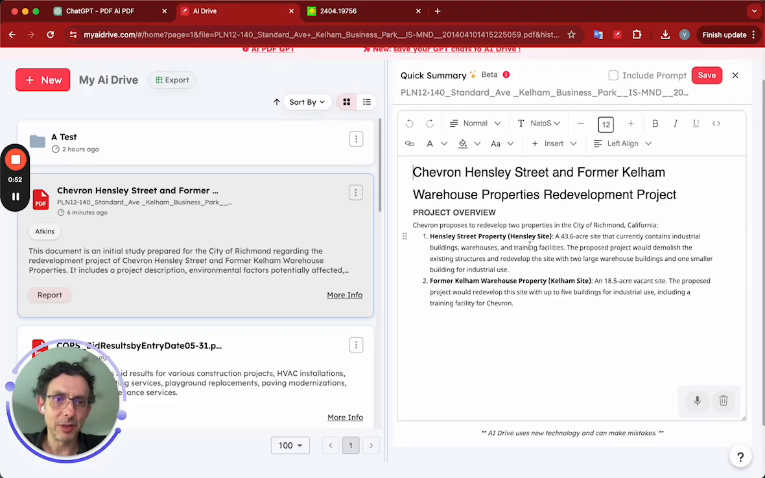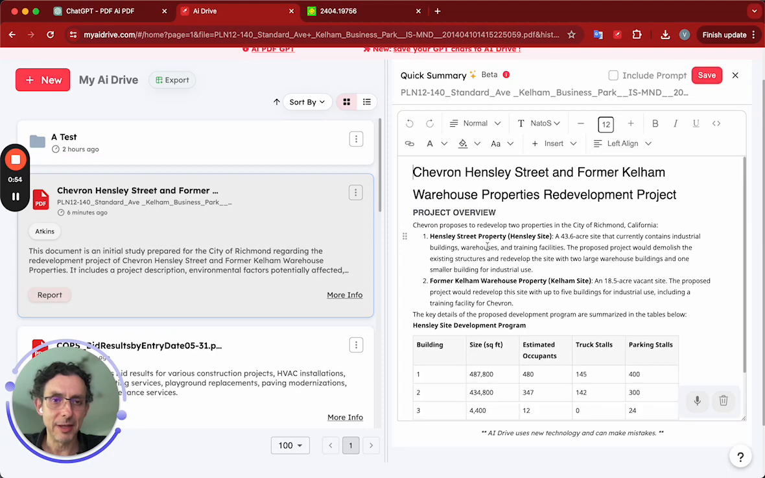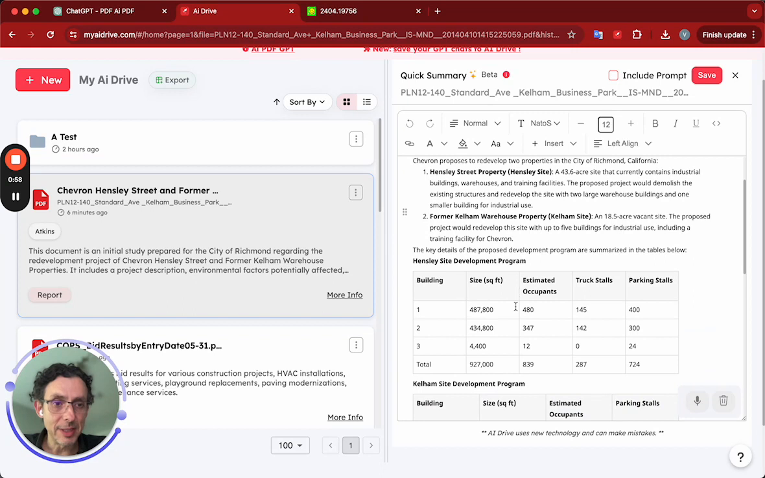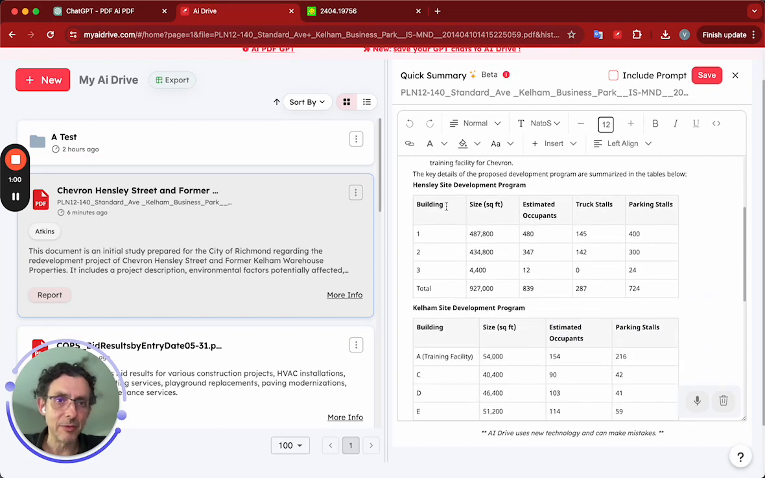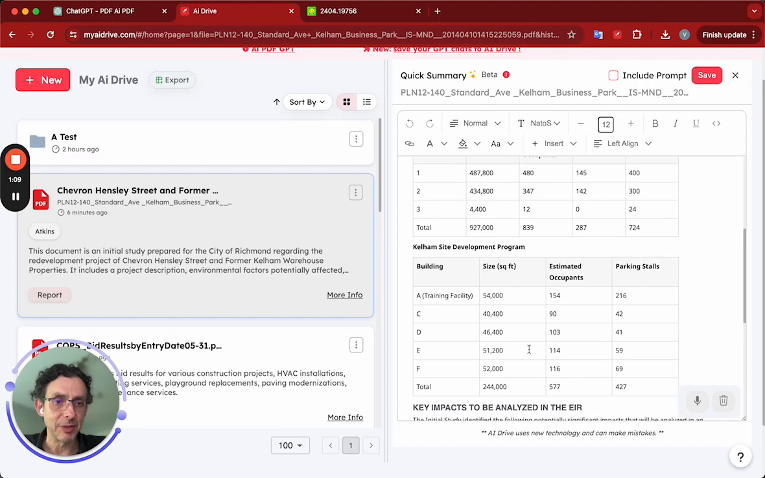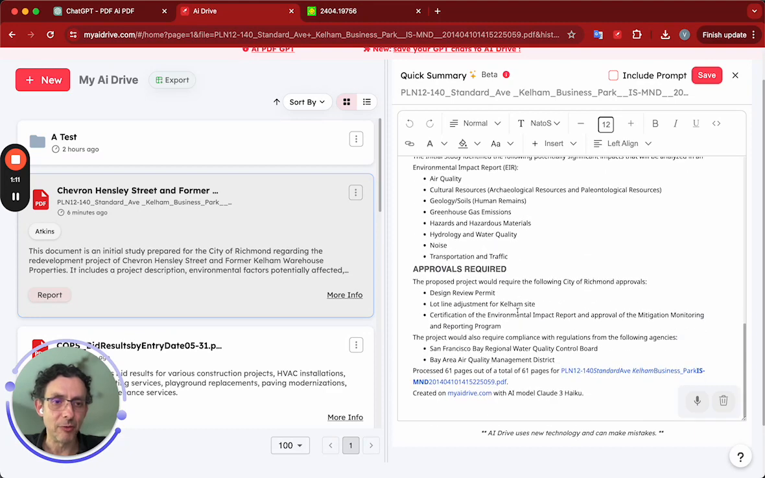And you see here it's using different headings, and it's writing the summary of the redevelopment proposal. And then you can see that it has these tables here. So, okay, here's the Hensley site development program. It has these tables, number of occupants and so forth. And then it has another table here for the types of facilities and a bunch more information.